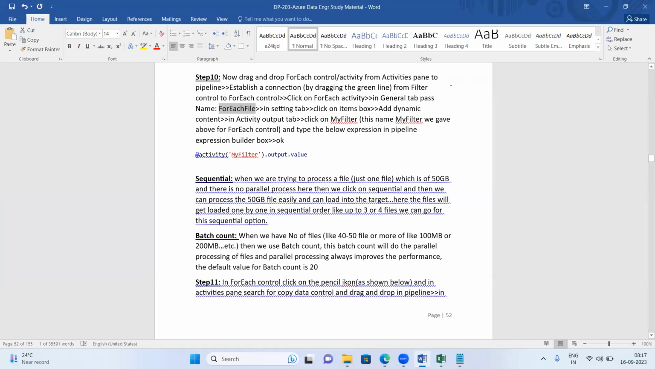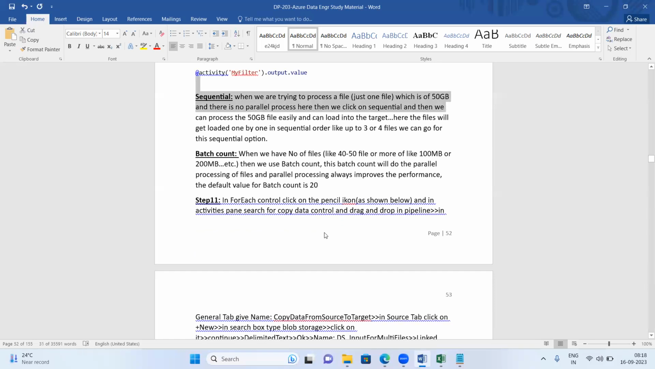Next, sequential and batch count. When we are trying to process just one file of 50 GB, for example, and there is no parallel processing here, then we click on sequential and we can process the 50 GB file easily and load it into the target. Here the files get loaded one by one in sequential order; for up to 3 or 4 files we can go for the sequential option. By default it is sequential only. I'm just telling you, if there is one file of huge size, then we can change the settings, else just keep it like this. Batch count also. This is just theoretical information, guys. These two are theoretical information.